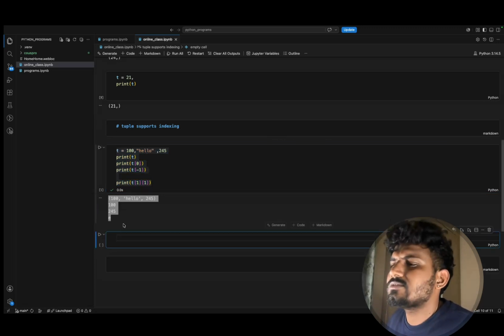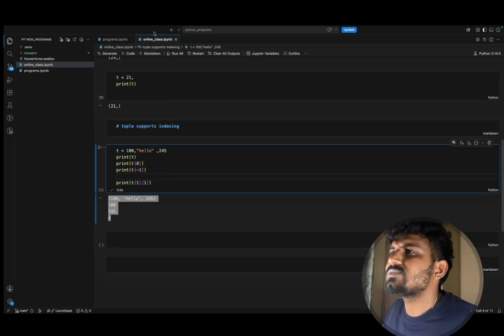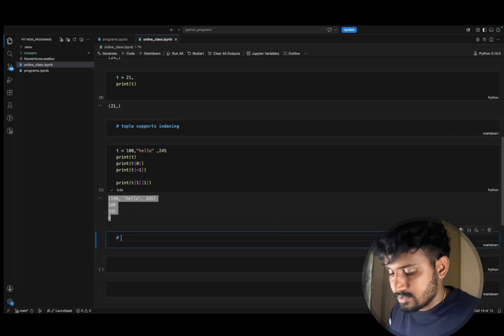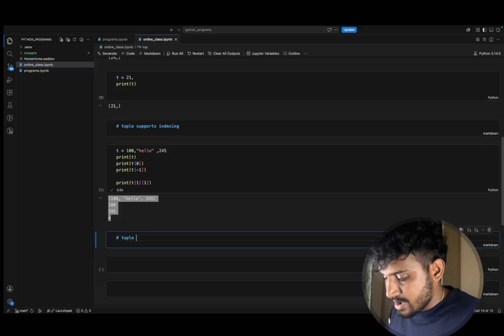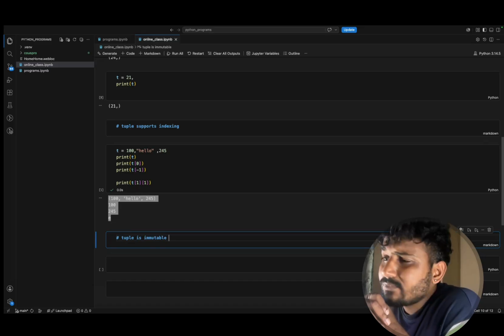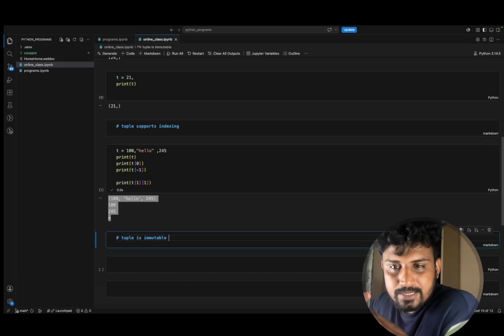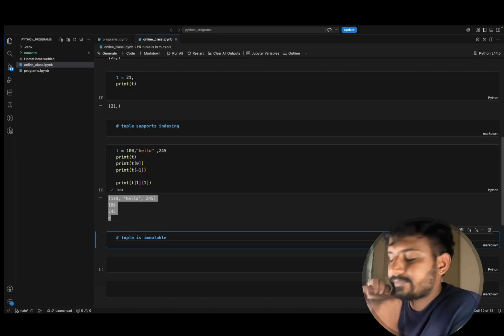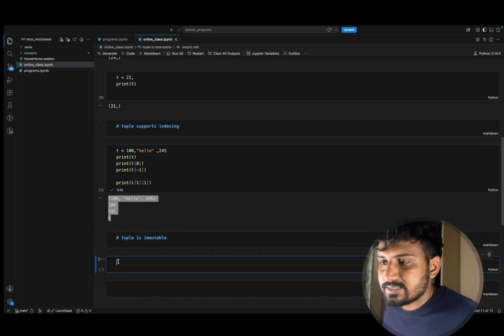The next point about the tuple is, tuple is immutable. What do you mean by this? Once you create a tuple, it can't be modified further. In the sense, inner elements won't be modified. Okay, so let us take an example.